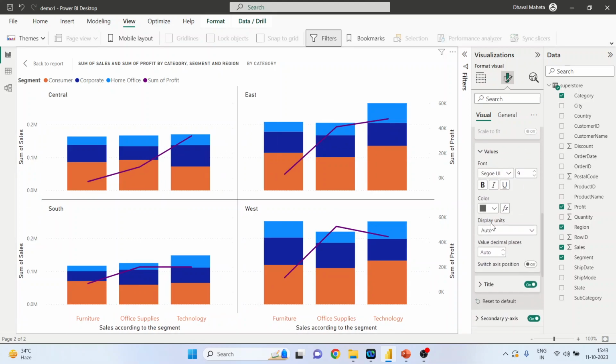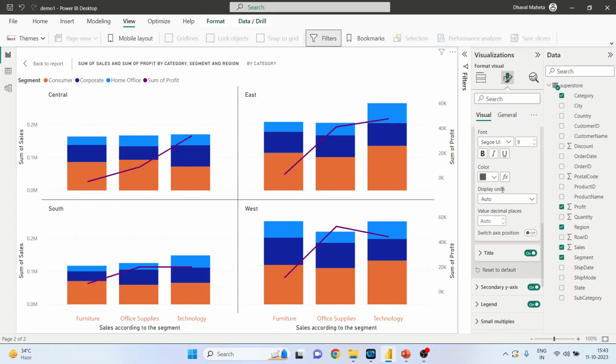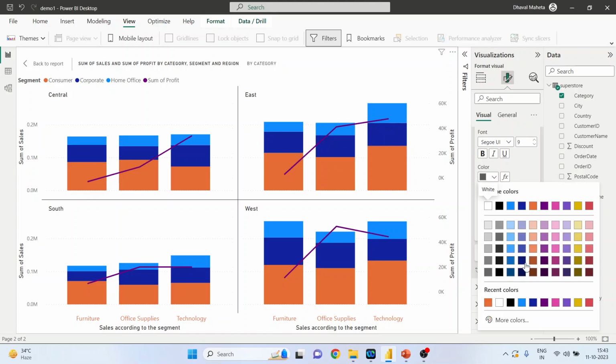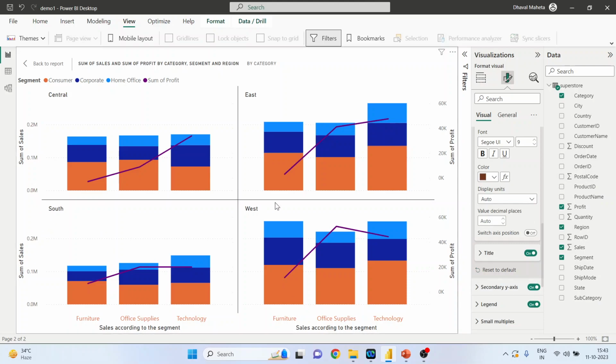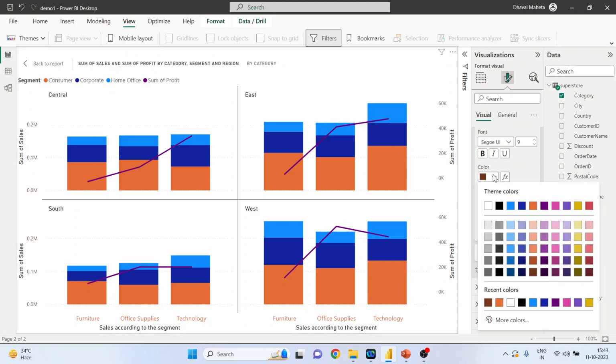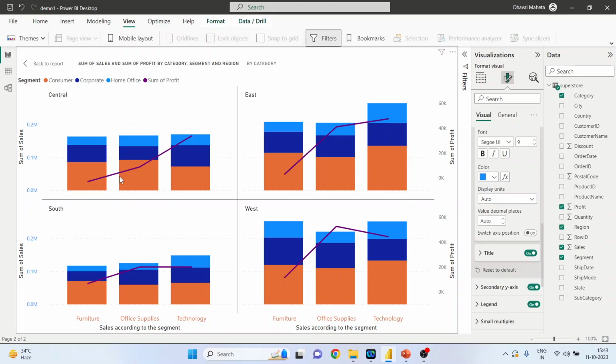Activate the values. We can change the color of these values. Let's take another color, the blue color. You can see the color has changed. We can also change its display units. It's in millions. We can make it thousands. How many decimal places we want, that can also be adjusted.